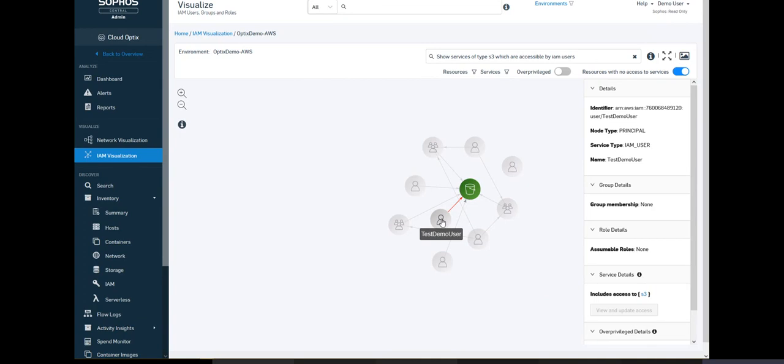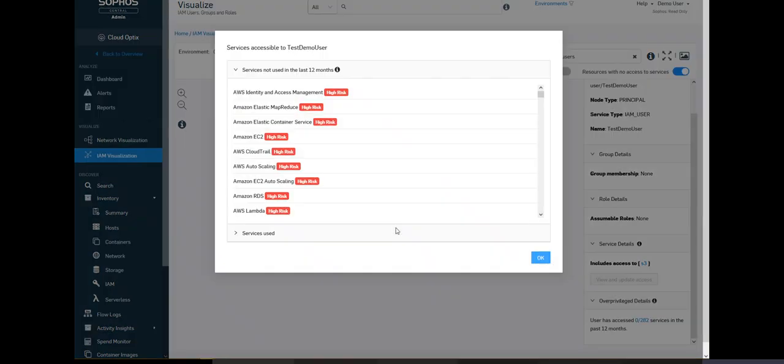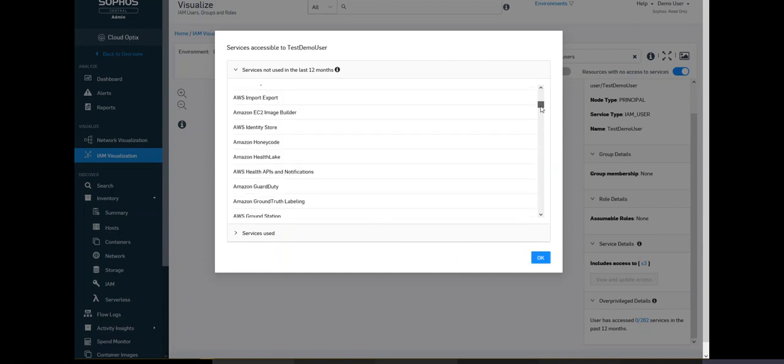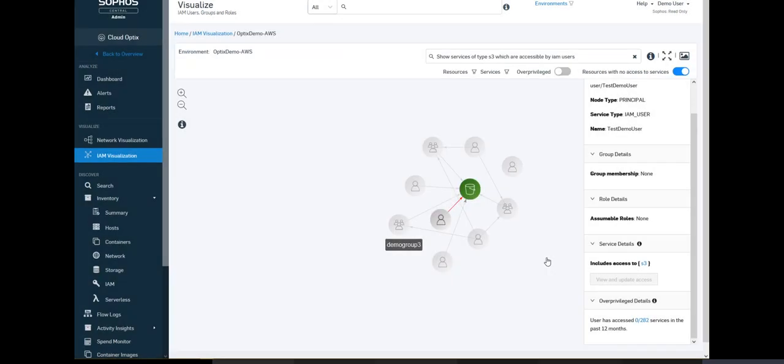So I can click on this user. I can see more details if I want to. I can also click on this to see if they have been using a role that they should not have access to. So you can see services are accessible by test demo user. You can see all the services, and you can also see high risk for the past 12 months. This user has not used any of these services. So why do I still want to keep them? That's the question you would be asking. So you might want to take out their access or the role that you have given them. Things like this is what you can easily do. It gives you that visibility as you want.